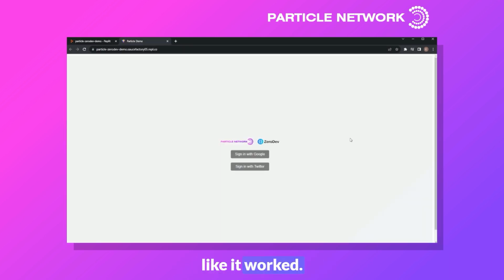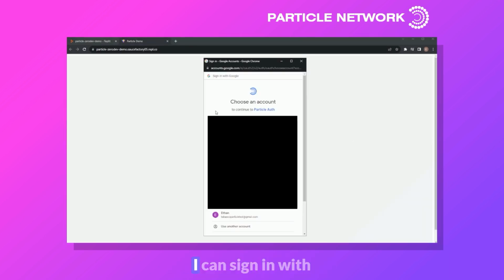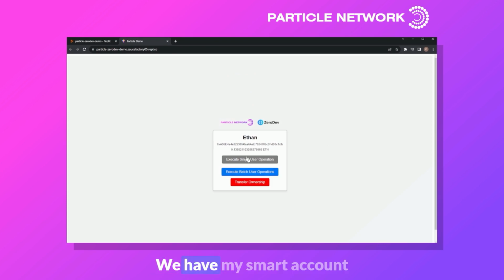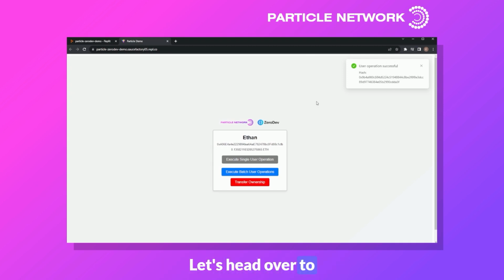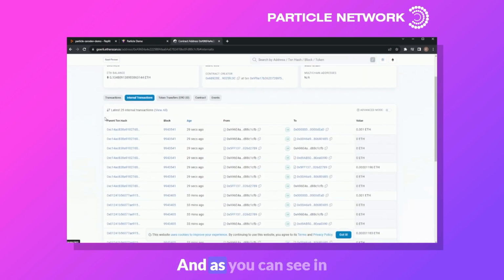All right, so it looks like it worked. Let's give it a try. By signing in with Google, I can sign in with this account right here. And here we go. We have my smart account address, my balance in ETH, and our three buttons here. I've already gone ahead and funded this address, so let's give it a try and start with execute single user operation. We have our confirmation pop up right here. So we click on confirm, and there we go. User operation successful. Let's head over to the Goerli Explorer and check it out. And as you can see in here, we have 29 seconds ago, 0.001 ETH to this dead address right here.